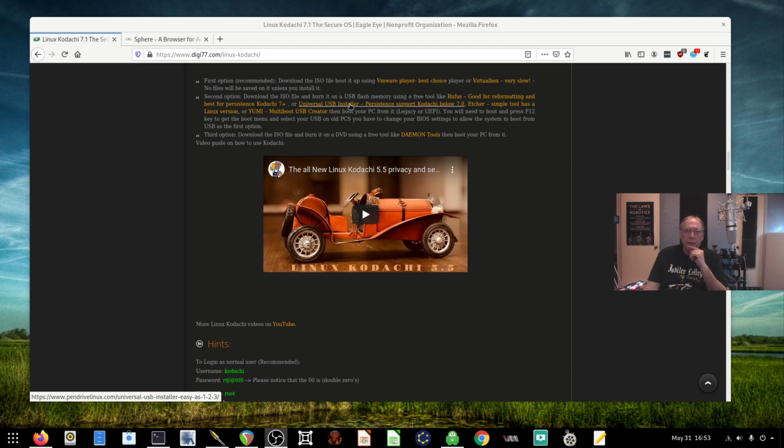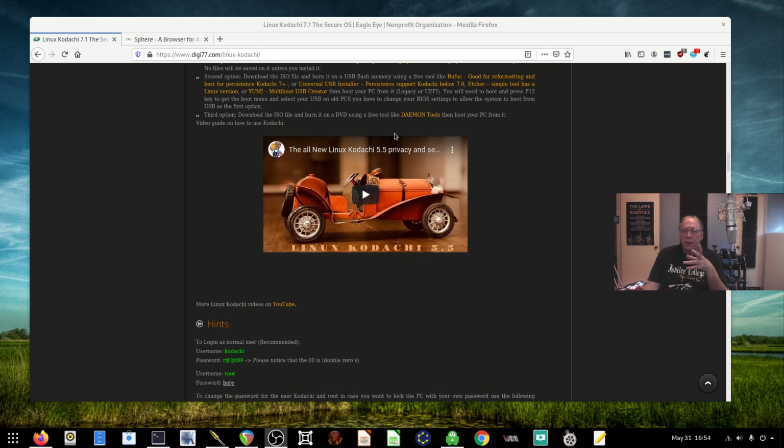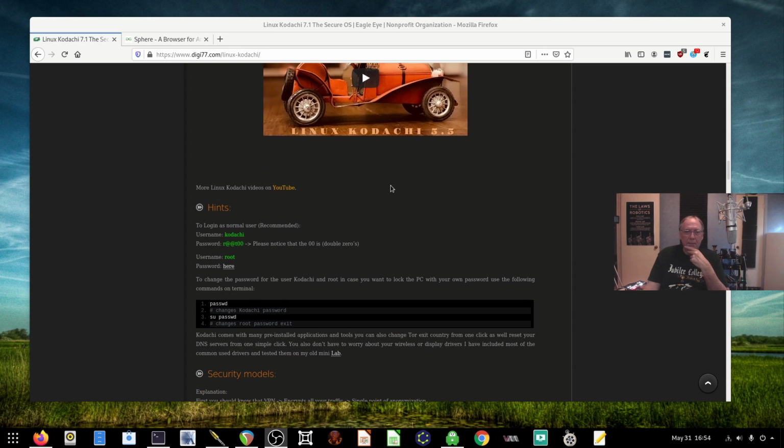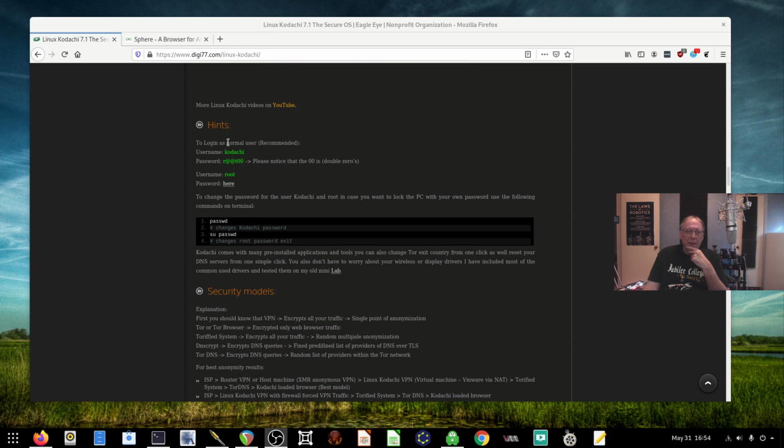This universal USB installer right here allows you to create an area of persistence on the USB. And of course, if you want to, you can also install it on your hard drive as well, but that's not recommended. One of the things that I found, and we'll see this when I install it today, is that it does ask you for the password for Kodachi.